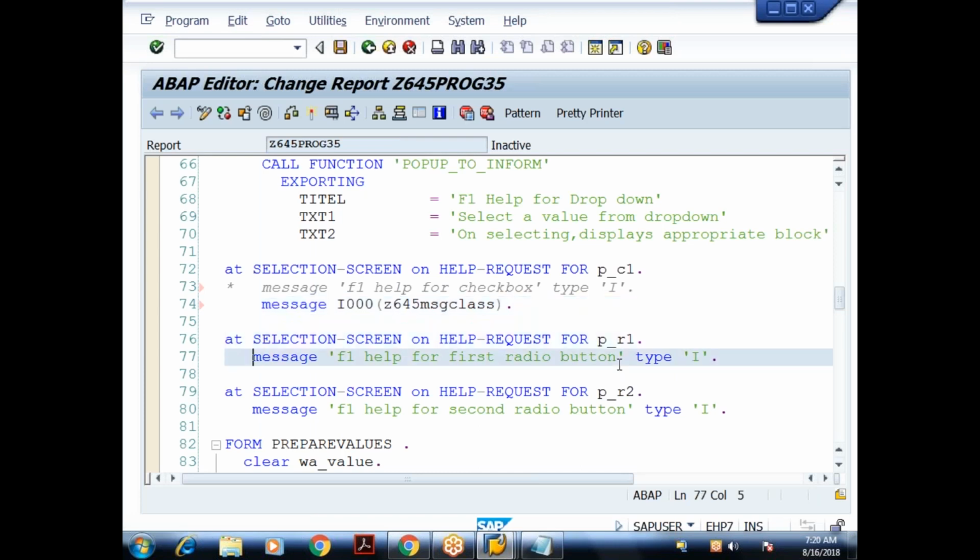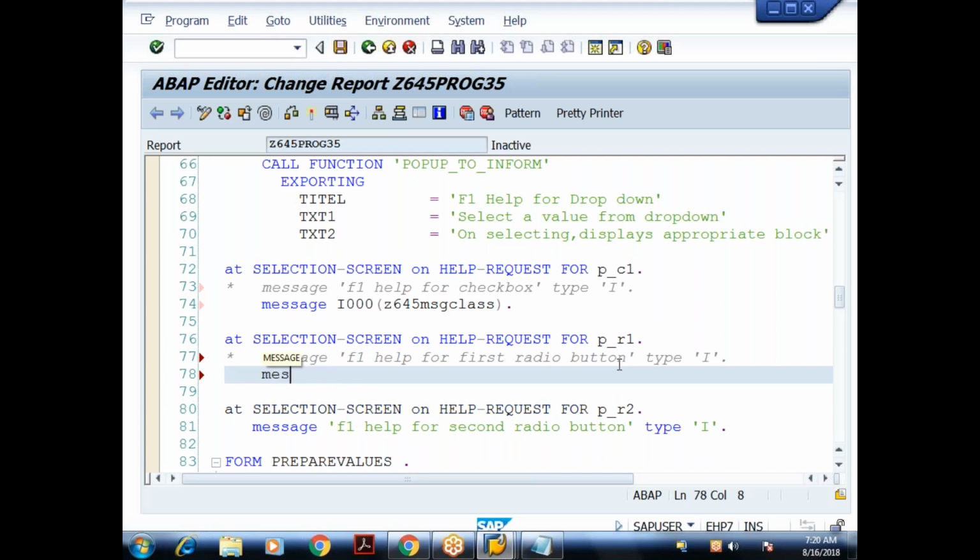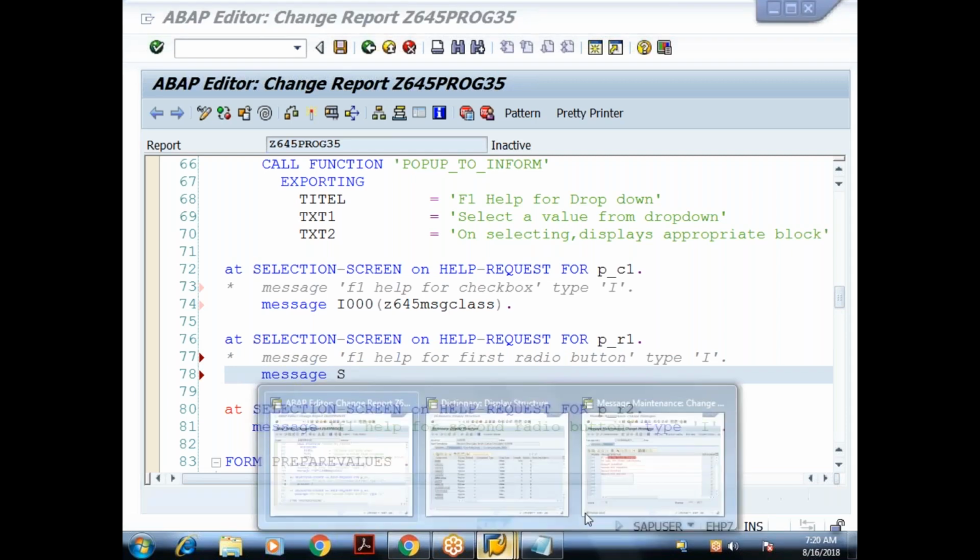Similarly, for this one, let me use a status message. Message S L. So S indicates a status message. What is the message ID you want to flash?